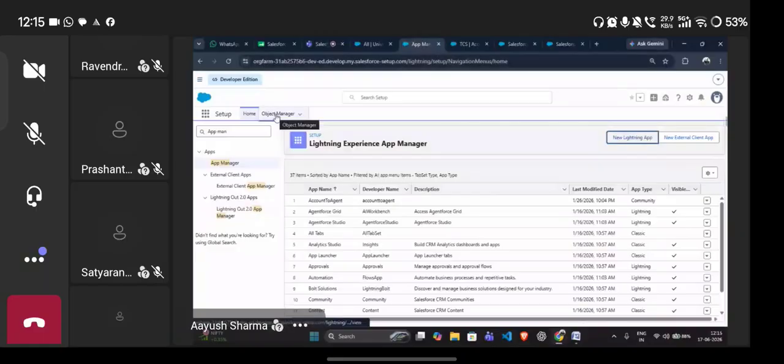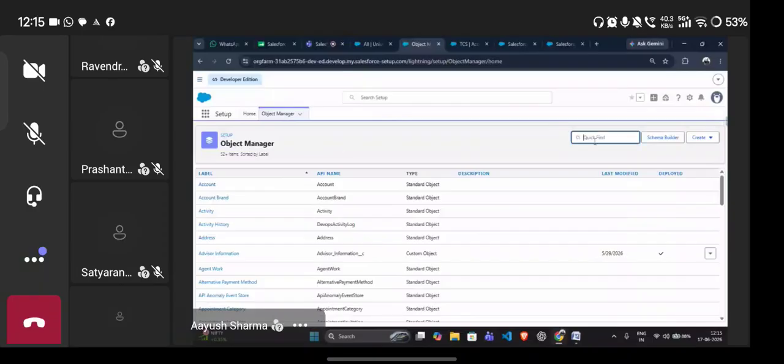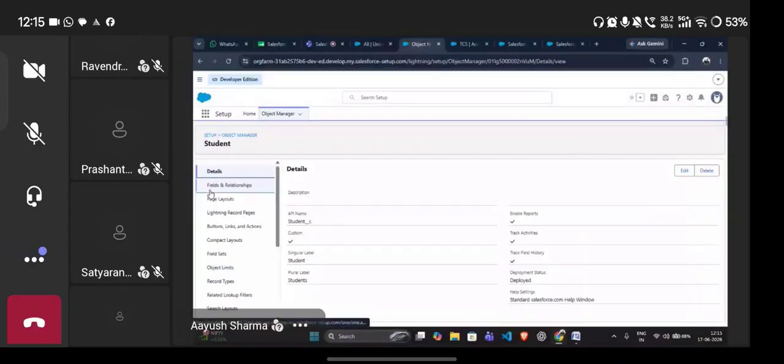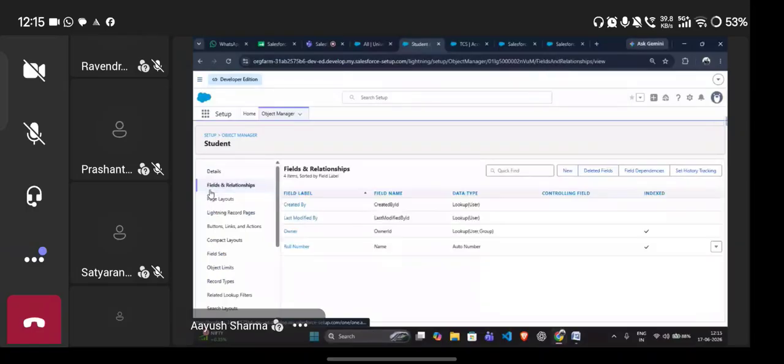So we created a student object, and now we can create different fields also. Our first field is the candidate full name, so we can use student full name. Roll number we have created by default.